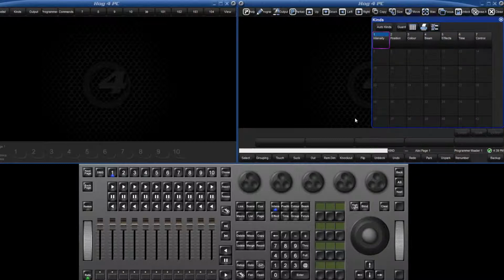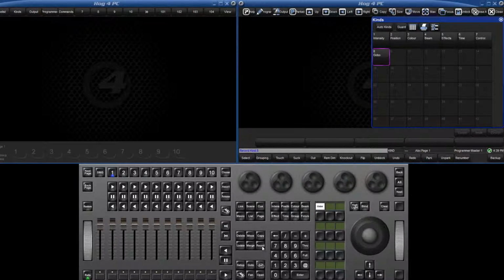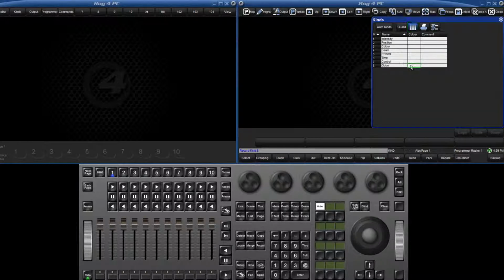User kinds cannot be recorded directly to the user keys. They must first be recorded to the kinds directory. Recording a kind in entry 8 would place this on the top left user key. This can quickly be named by pressing the set key, and I'm going to call it Gobo. The kind can be coloured like with all directory items by changing the list view and either pressing in the box followed by the set key or double clicking the box.